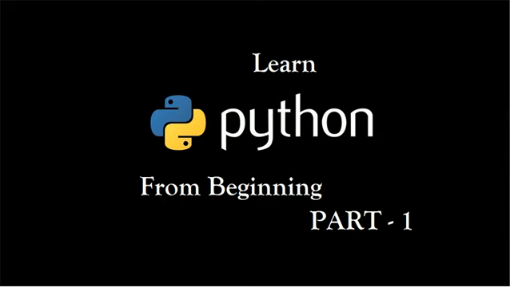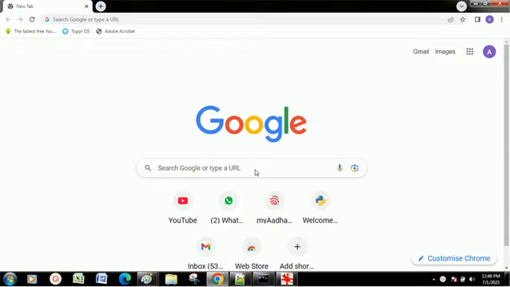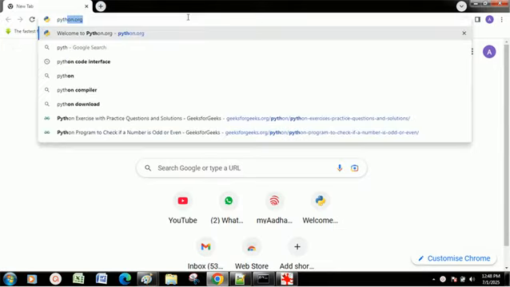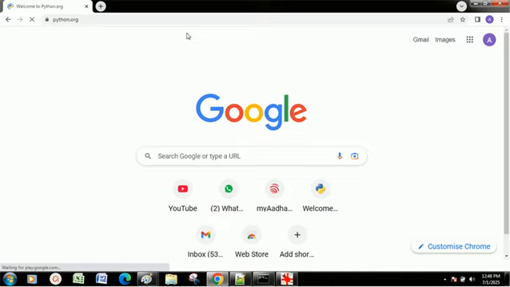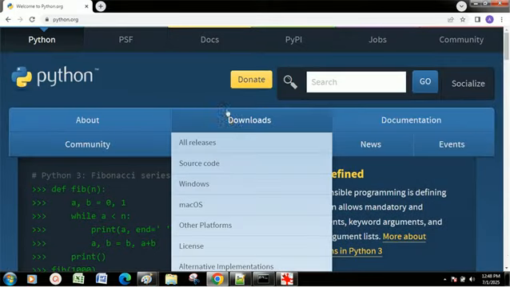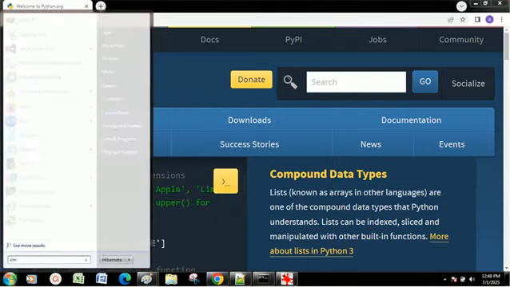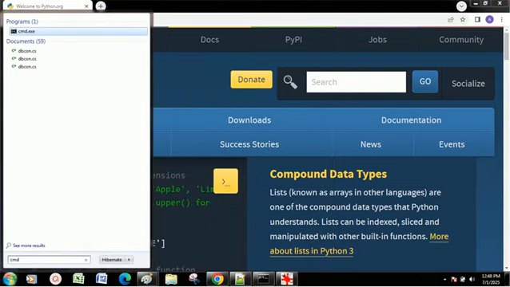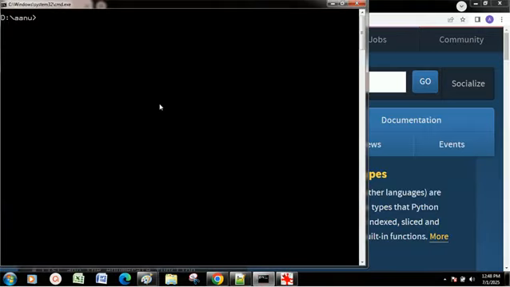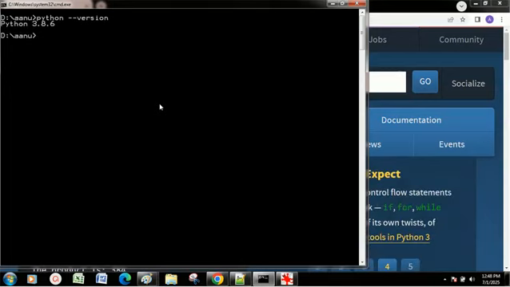First, if you don't have Python installed on your computer or laptop, go to python.org and download the latest version. Choose a version that matches your operating system, whether it's Windows, macOS or Linux. To check if Python is already installed, click the Start button on Windows, type cmd and open the command prompt. There, you just need to type python space --version. This command will show the version of Python currently installed on your system.